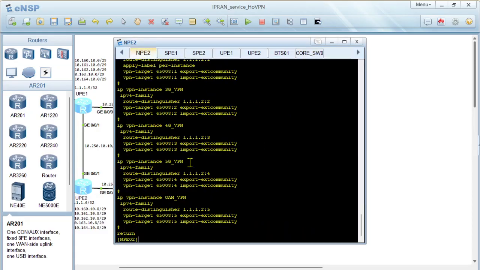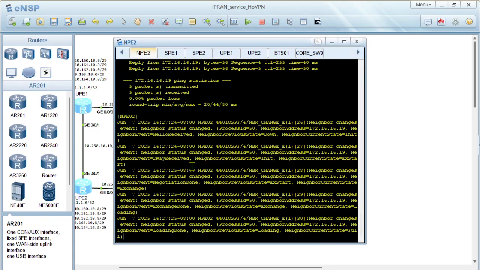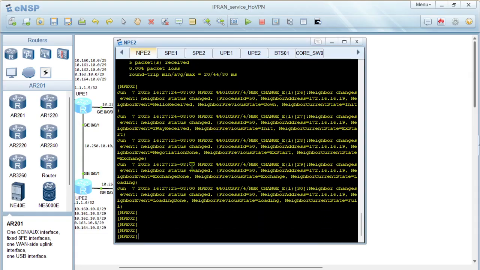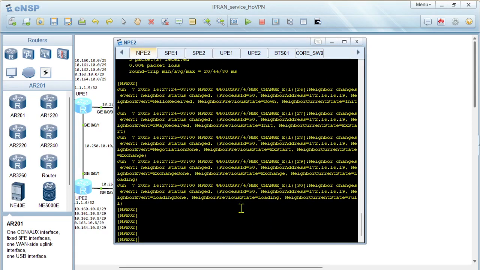Let's try to ping from NP2. We are able to ping, and the OSPF is up. Thank you, thank you, thank you. So yeah, just a small configuration issue that will eat your mind the whole day while you're trying to troubleshoot. Deron, you okay? You've muted. So that is it for this configuration part.